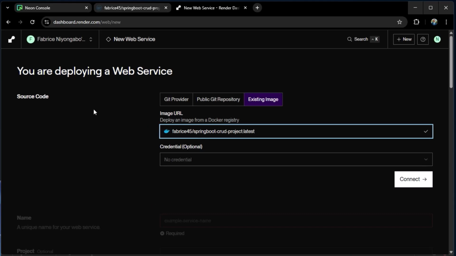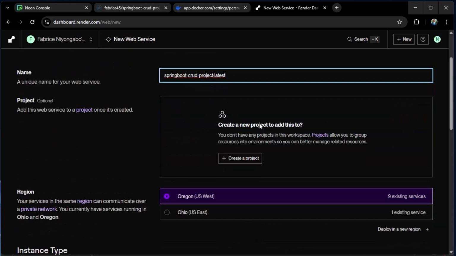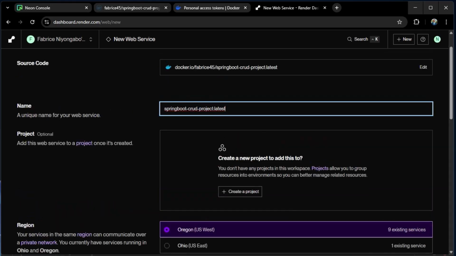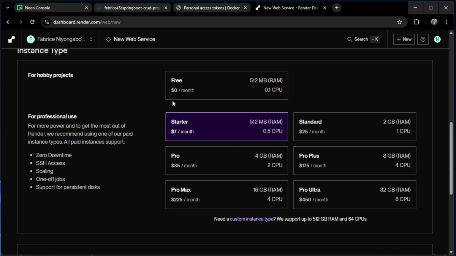Docker image. And if your Docker image is private, you will be asked to provide your Docker Hub account credentials. So I will click on connect and give your project a name. So let me remove this and leave it as it is. And here you just choose a region which is closest to you, and let's choose a free plan.